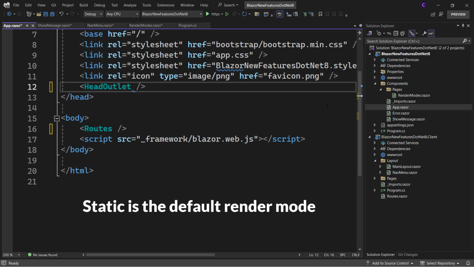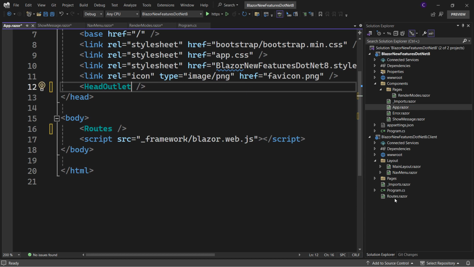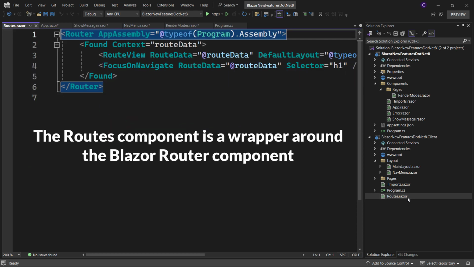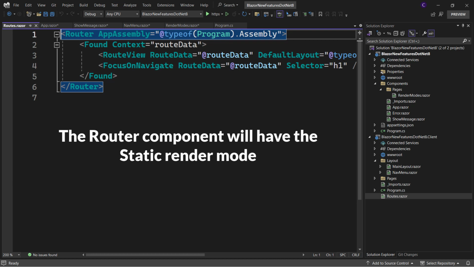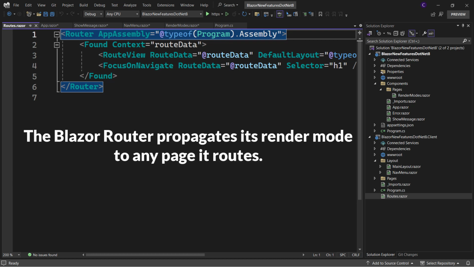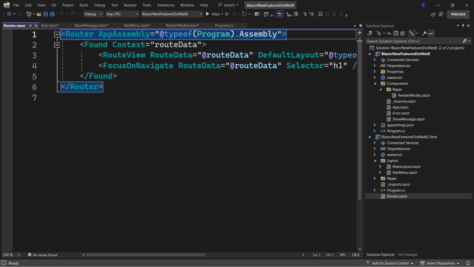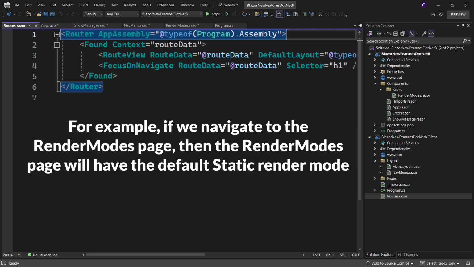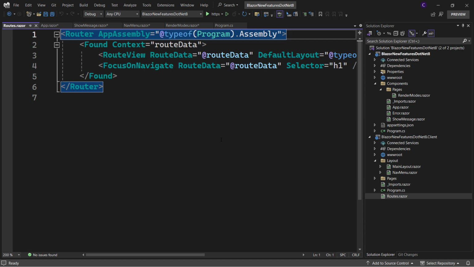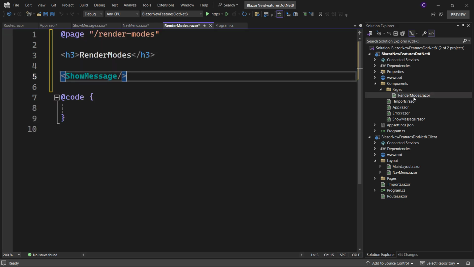So now the routes component will have a default render mode of static. If we go to Routes.razor, we can see that it's just a wrapper around the Blazor router component. So now the router component will have the render mode static and the Blazor router will propagate its render mode to any page it routes. So for example, if we navigate to the render modes page, then the render modes page will also have the default static render mode. So let's go to RenderModes.razor and it contains show message as a child component.